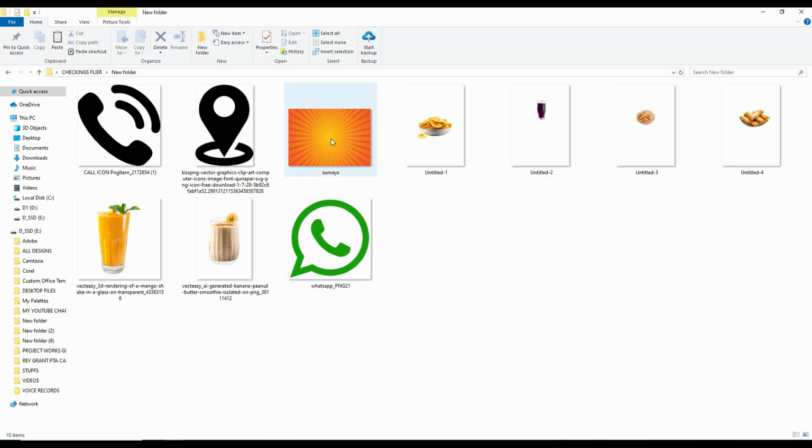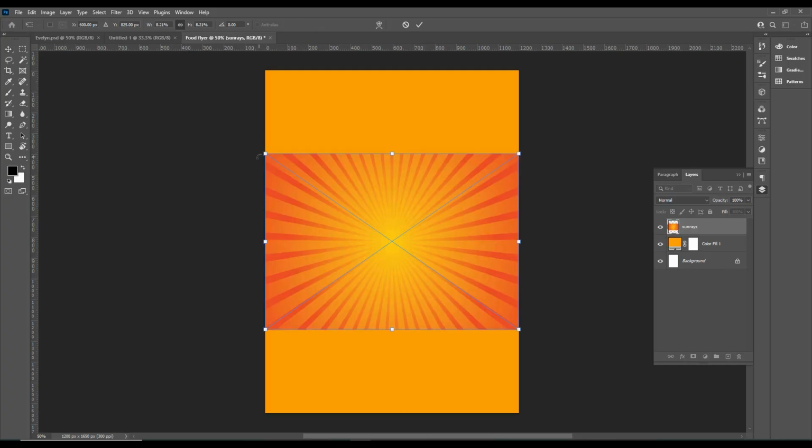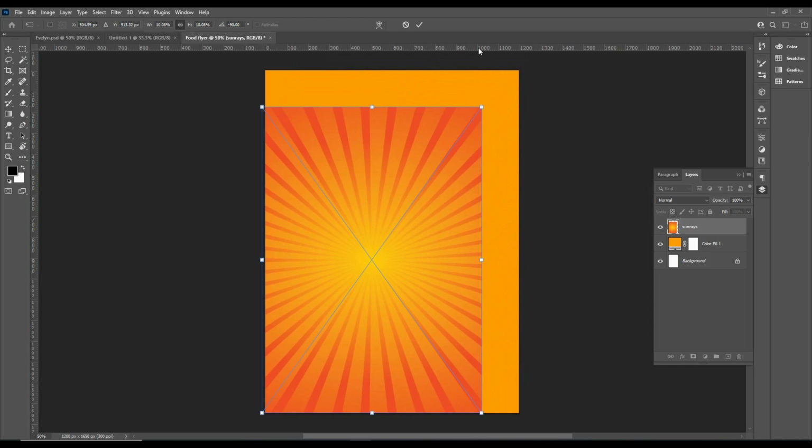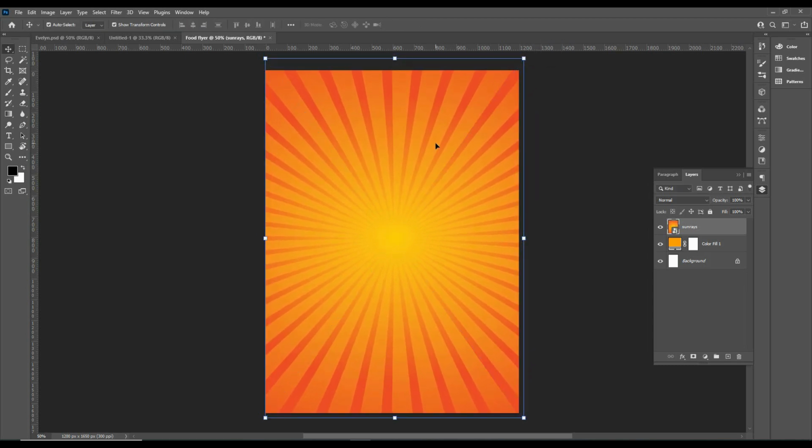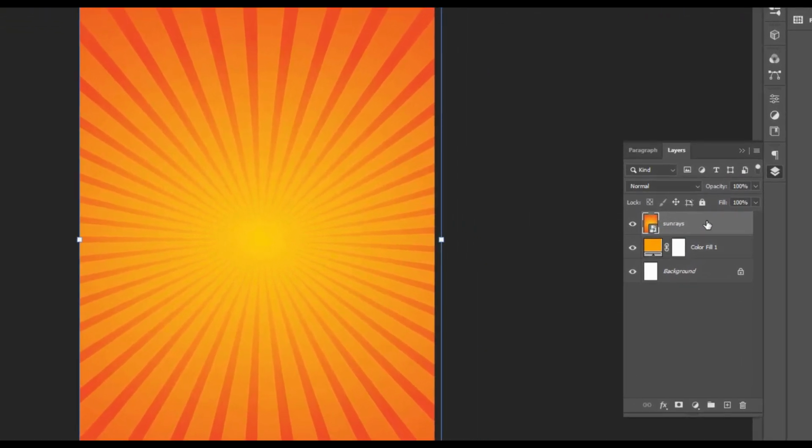We will now go to the resource folder and drag this image into our Photoshop document. Let's resize it to fit the document area. Now, let's go to the layer panel and select this layer. Apply a layer mask to it. This will help us in erasing areas of the image layer we do not want in the design.